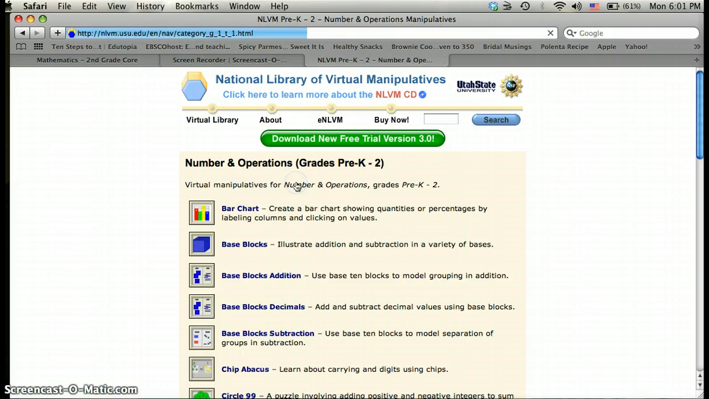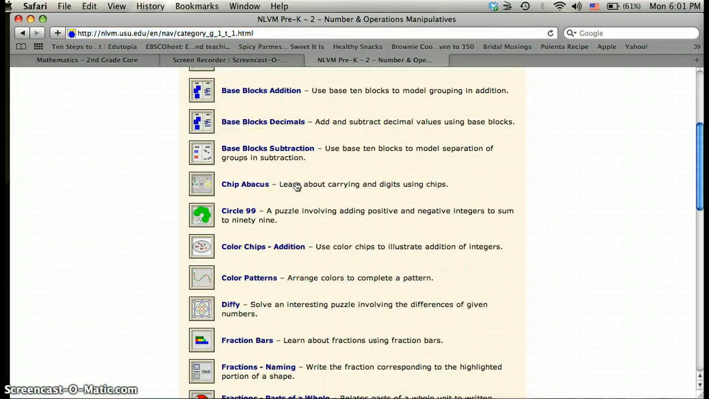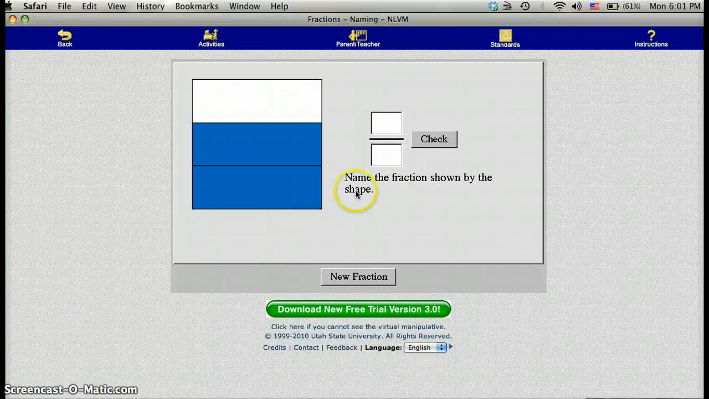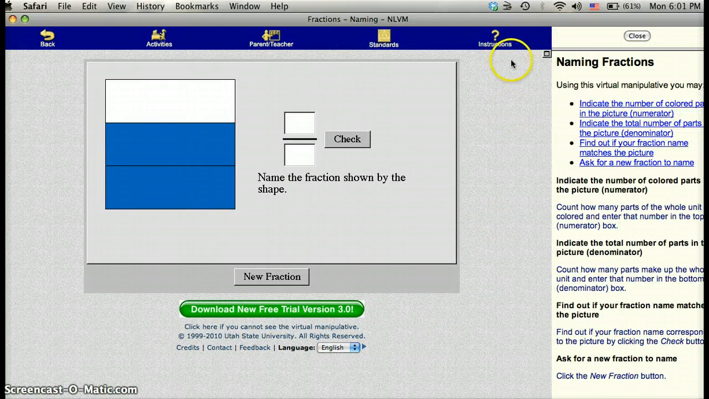So I'm just going to go ahead and click right here, and then we'll scroll down to the Fractions section of the manipulative choices that you have, and we're going to use the Fractions Naming program. So you'll see this screen pop up, and you can go to the instructions tab up here, and it will tell you right here all of the things that you need to do to use this program correctly, and it can also be a reference for your students when they use the same program.